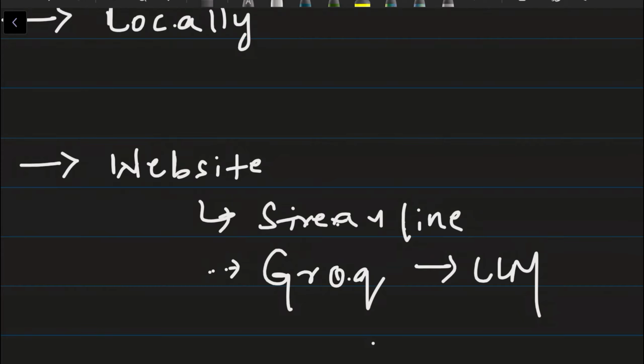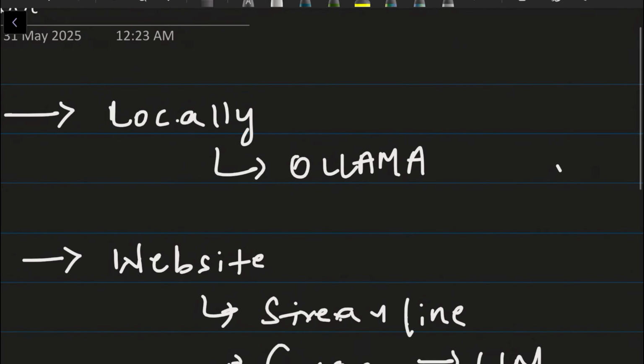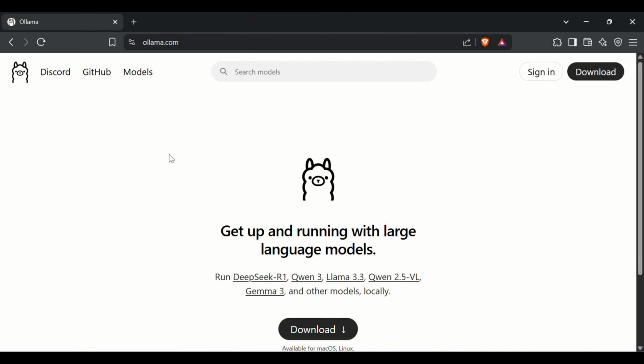And locally we'll be using Ollama, an open source tool. It provides open source models that we can use for educational or experimental purposes. We'll be using Ollama for implementing locally and Groq for implementing the website. So let's directly get to the coding part.